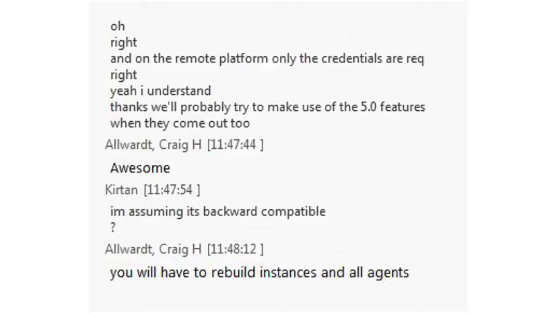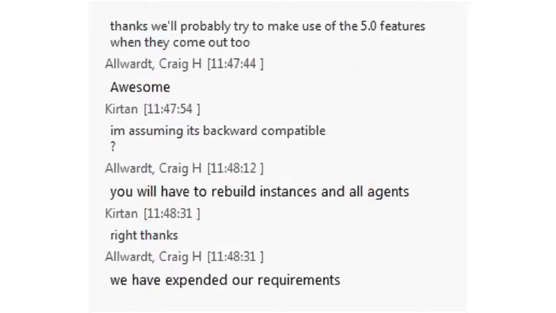Right, you will have to rebuild instances of all the agents just so that you get the latest code when you have your agents running on the platform. But that should be the majority of it, and we'll have a documented upgrade process.